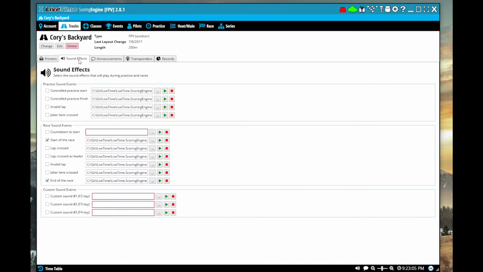So LiveTime has two different ways of announcing things or playing sounds. One is sound effects. So these are your WAV files, your MP3s, your MIDI files, for those of you who like the classics, to be able to play during certain triggers. So the system will, by default, set up some of these for you. You might want to have others. You might want to go out and find your own settings here as well.